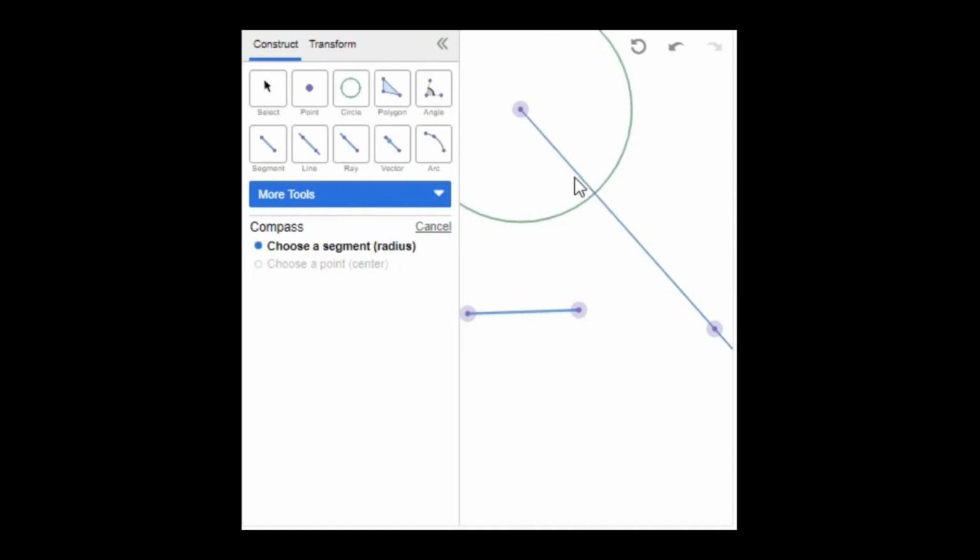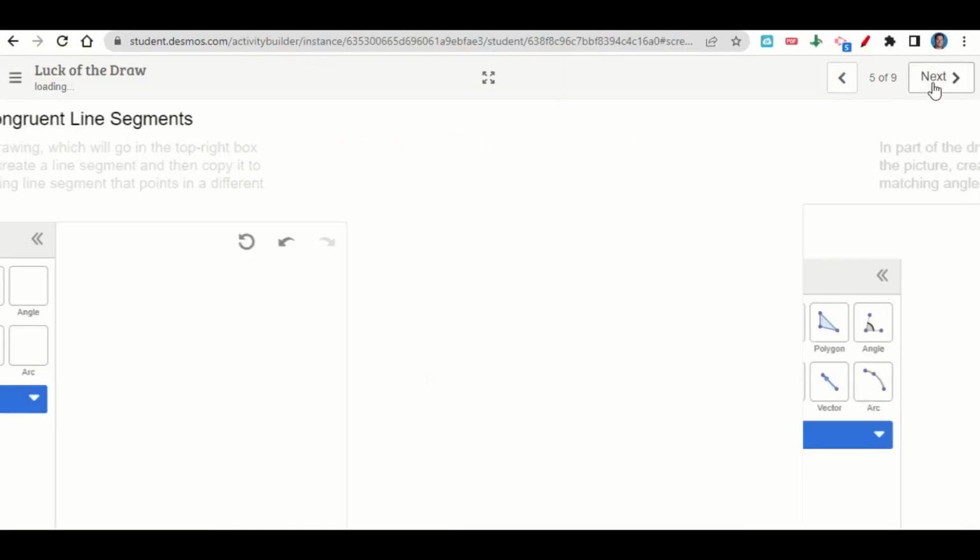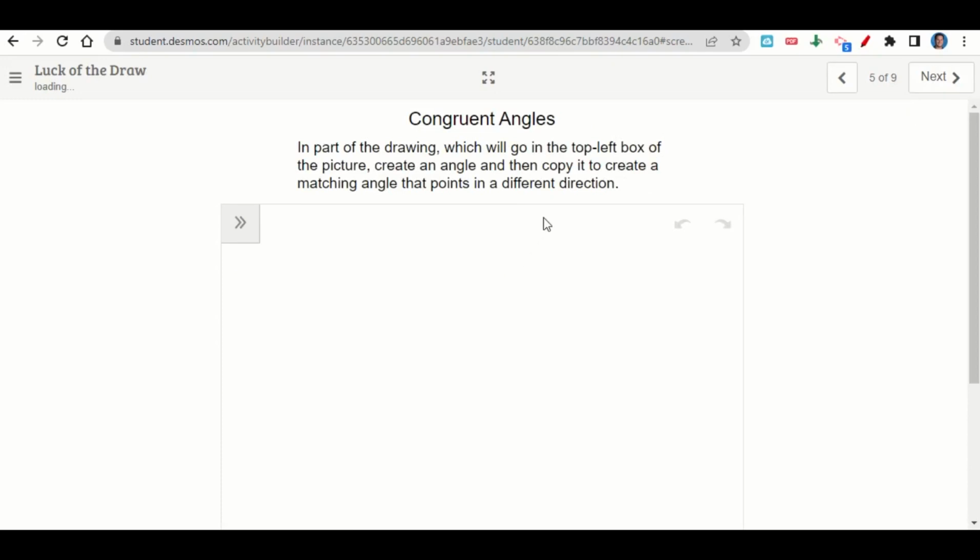And I know that this radius is the same as this one, so that means this distance matches this one. So if I put a point where they intersect, that means that the segment from here to here is exactly the same as this segment here. And then we'll click Next. Now we're going to do the same thing with an angle here.